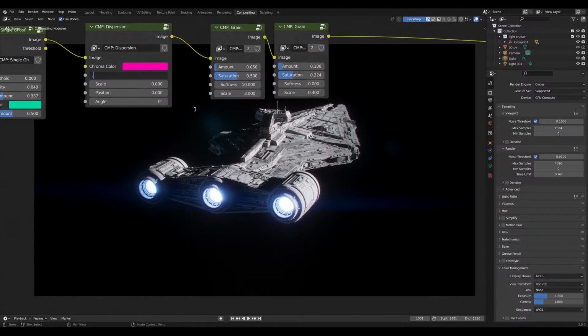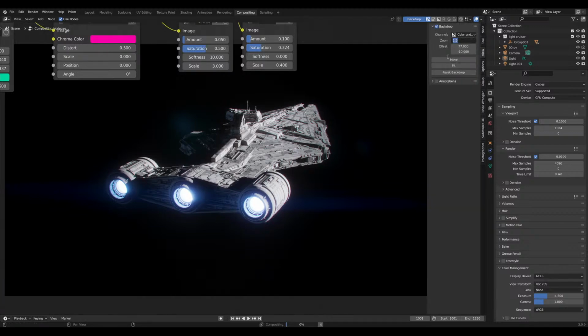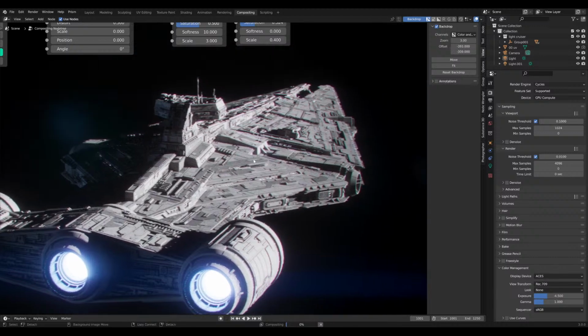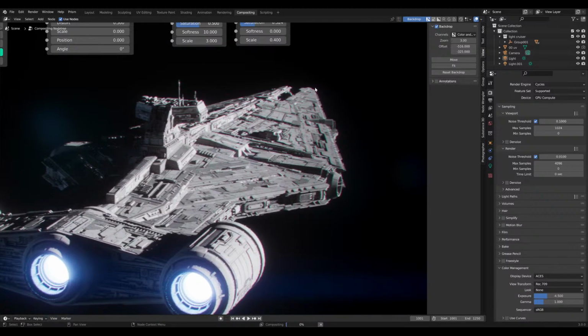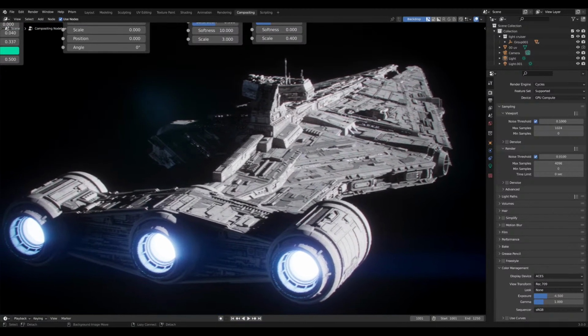I'm also going to bring down the dispersion a little bit, because looking at the whole image, it might not be visible in stream. Let's zoom in. The chromatic aberration at the moment is a bit much, so I'm turning it down to half of what it was before, and now it's still visible, but a lot more subtle. I leave it in just to demonstrate it.